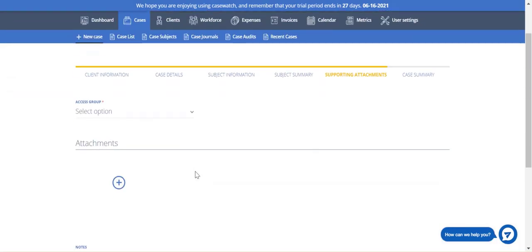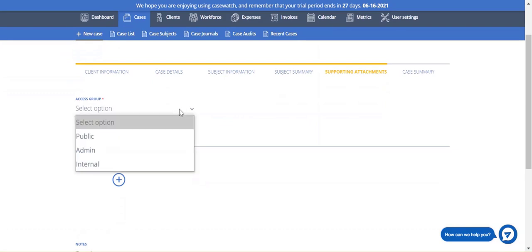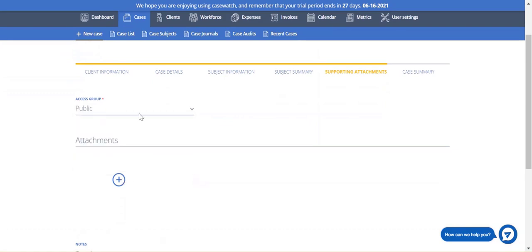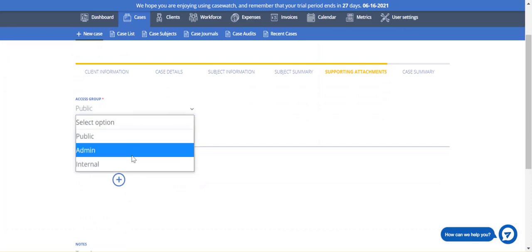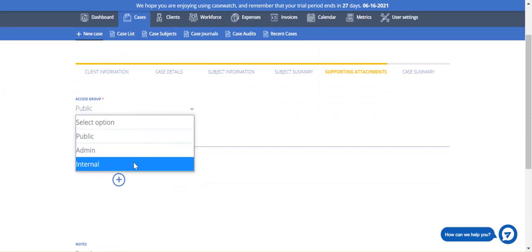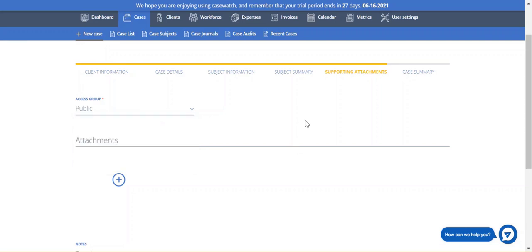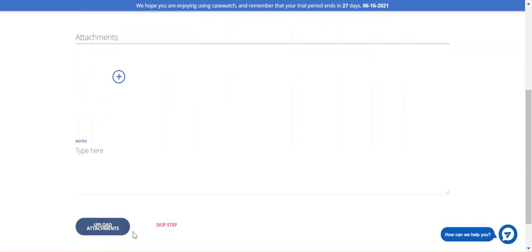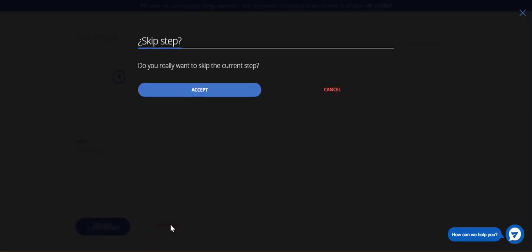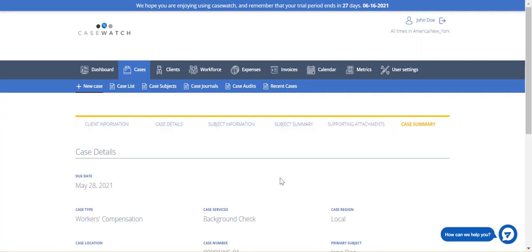Continue. Here you can just add as attachments. So if you need to add any attachments to the case, you can go ahead and do that here. You can give an access group to who could see that. Do you want it to just be internal, admin only, or can everybody see it? We're going to go ahead and skip this as well. Yes, I want to skip it.